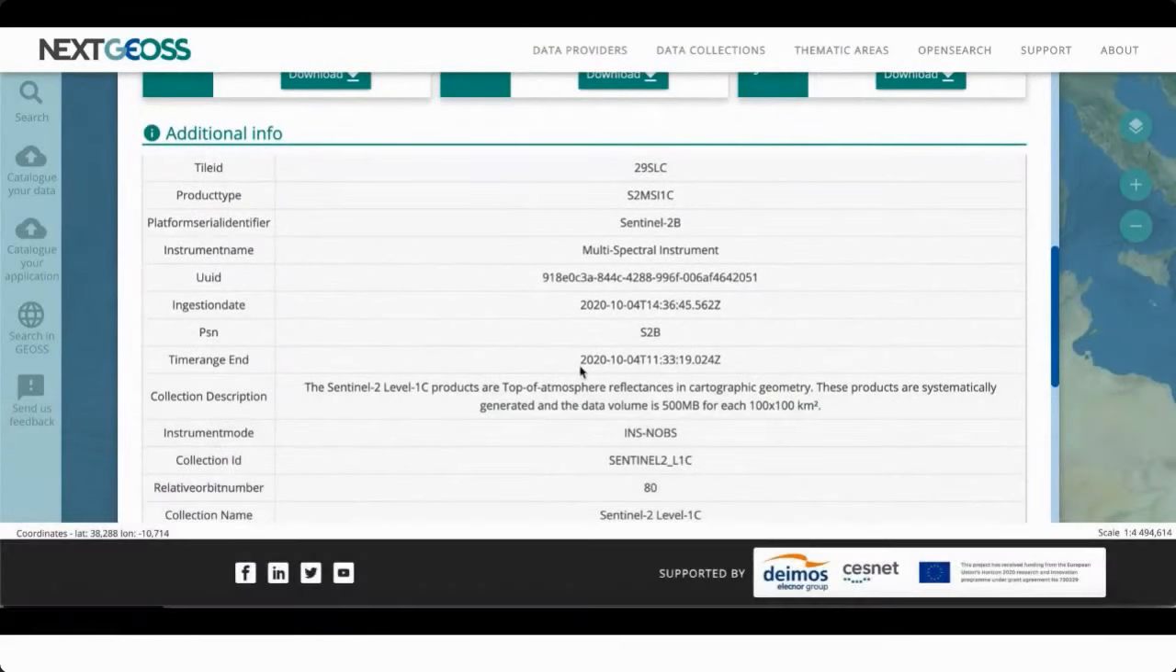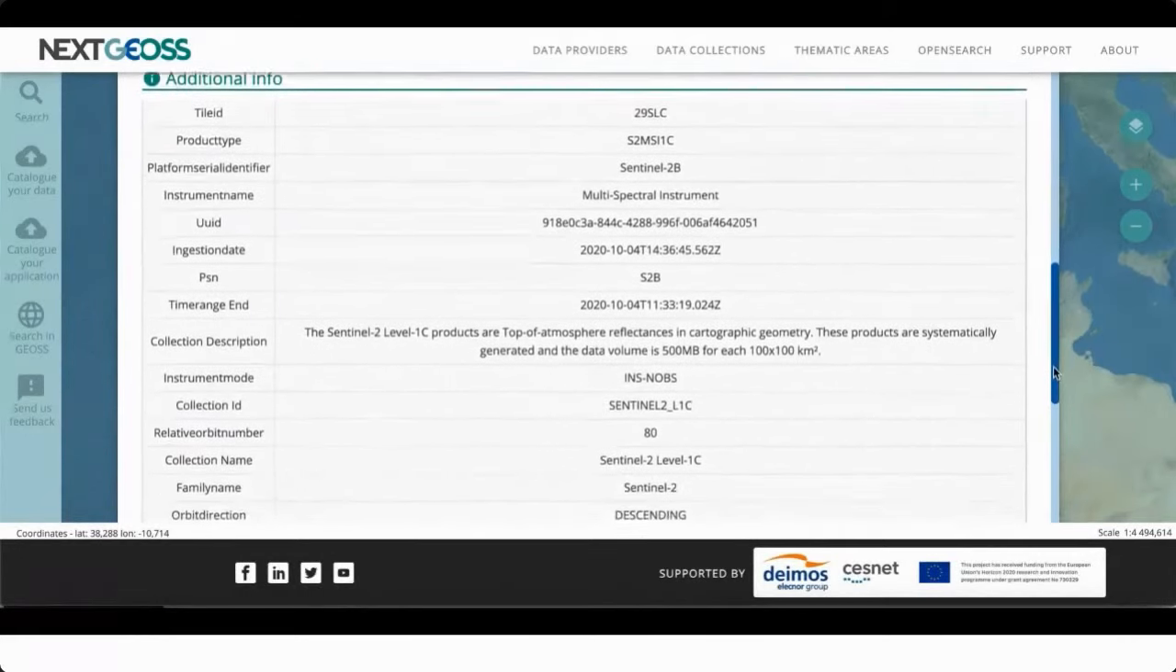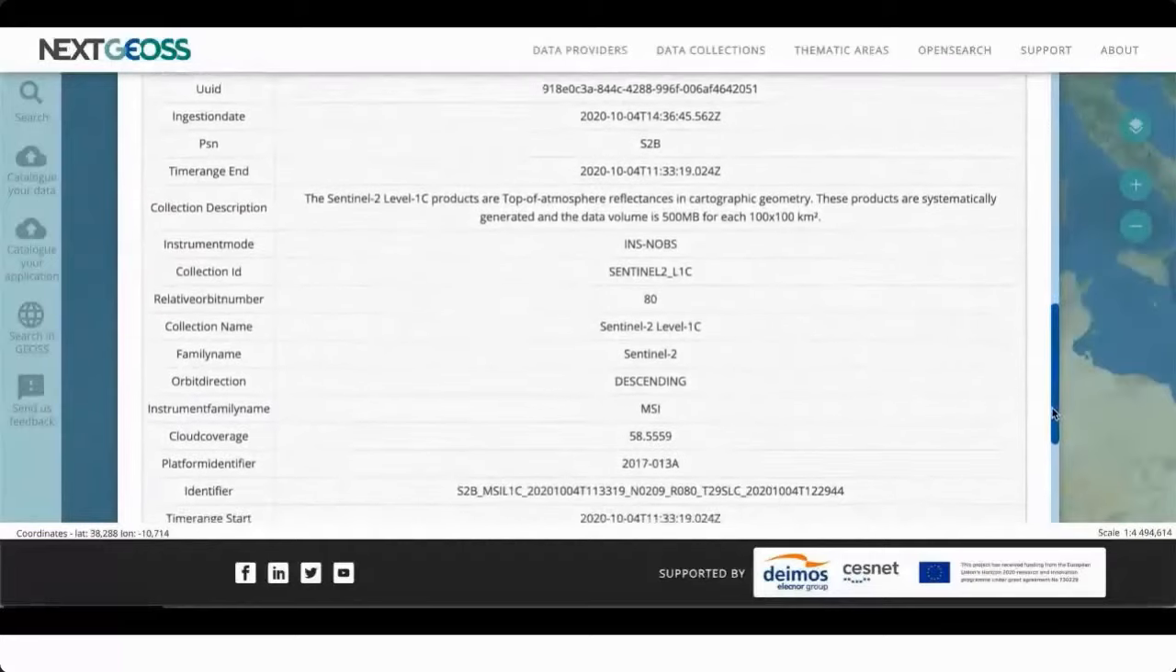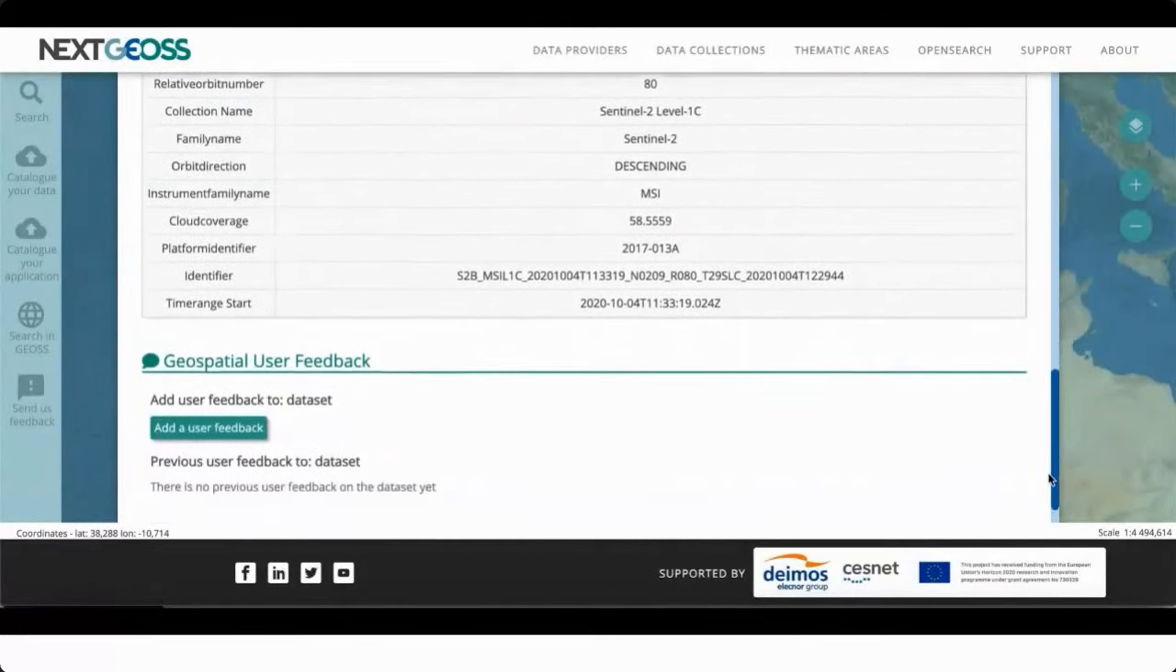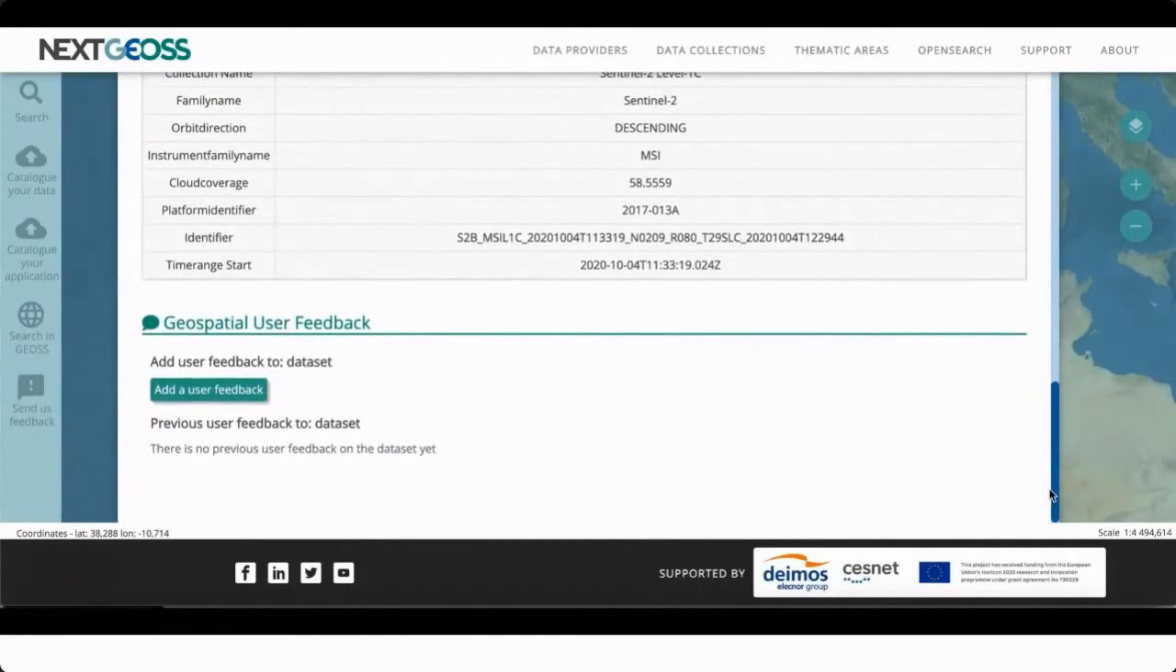As you can see here, this is also data that was captured last day. It was Sunday. So as you can see here, we are providing access to very recent datasets. That will be something that you are currently looking for.